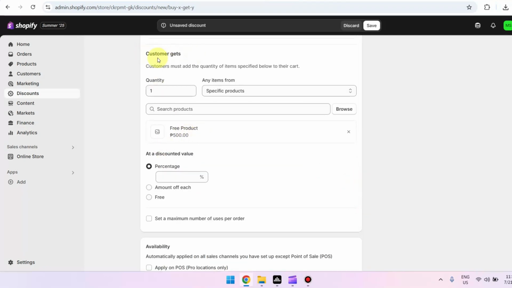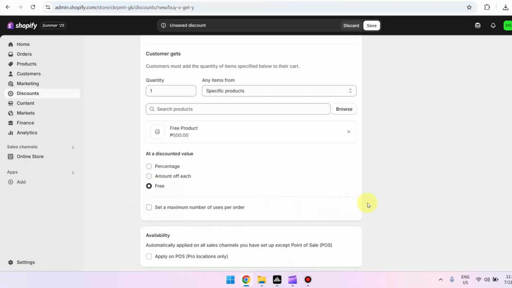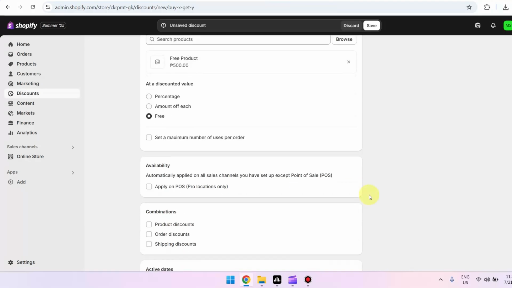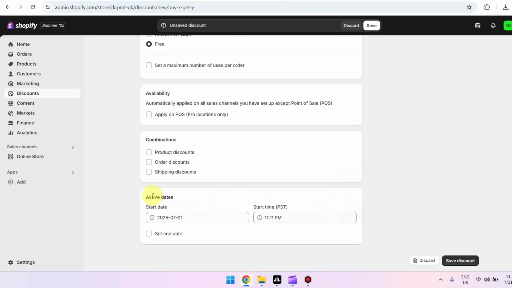And in this customer gets section, a discounted value, we're going to change this from percentage to free. You also have an option to set a maximum number of uses per order. And next, you can also add in active dates for this promo. Then once done, just head over and click on Save Discount.